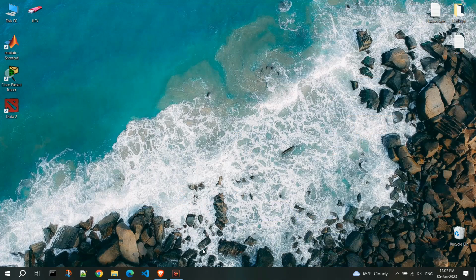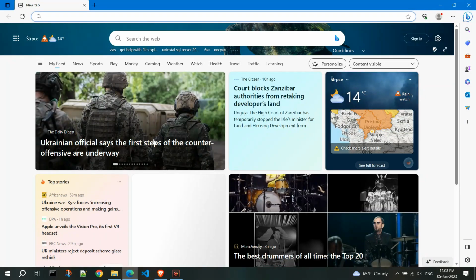Let's start. For this, you will need Microsoft Edge browser installed on your computer. Edge is already installed on Windows 10 and Windows 11, and you have it if you didn't uninstall it. So, open Microsoft Edge.